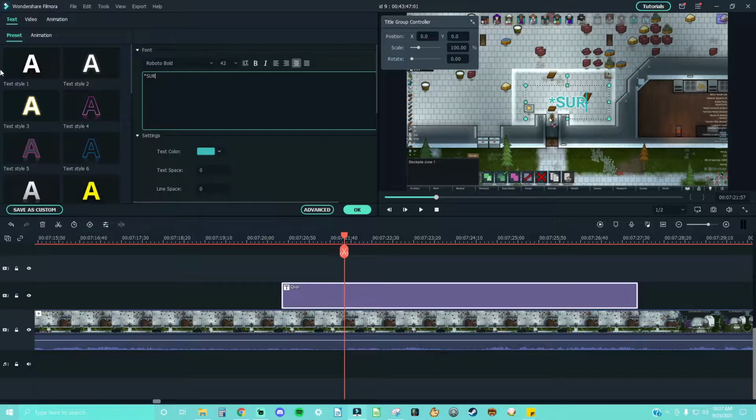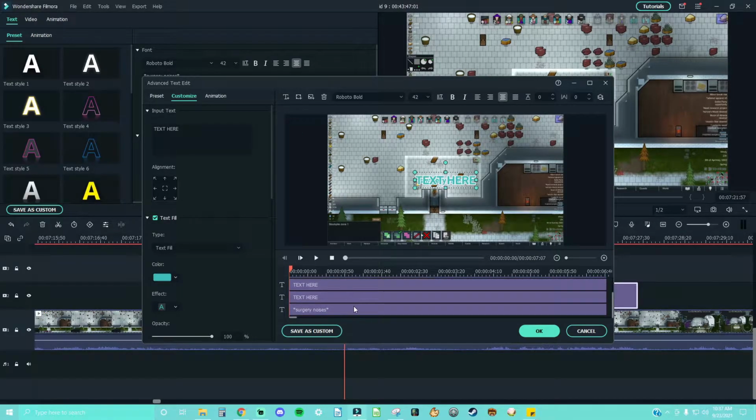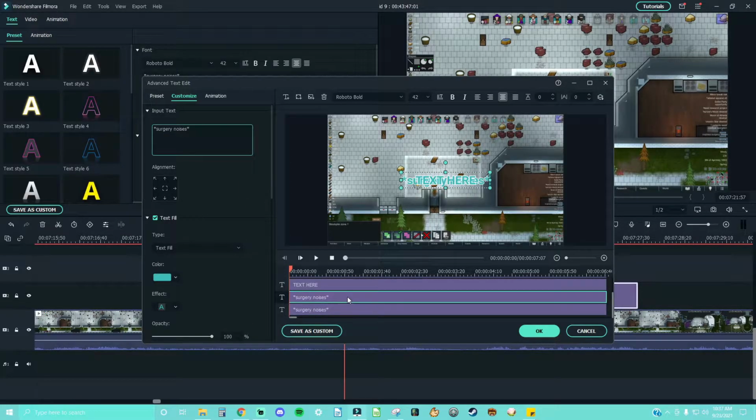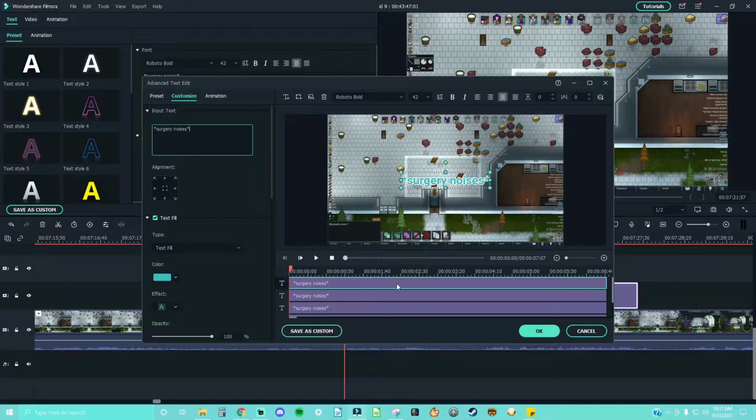So, I want it to say surgery noises. And we'll go into advanced. And I'm going to use a lot of these. So I'm just going to go ahead and copy and paste the text here. That way I can drag it and move it over to the side because the surgery is happening on the right side.